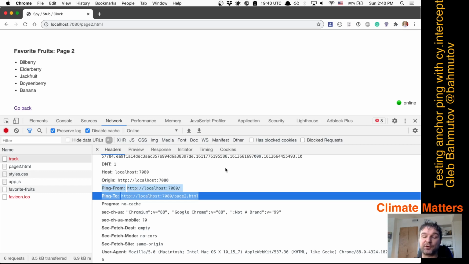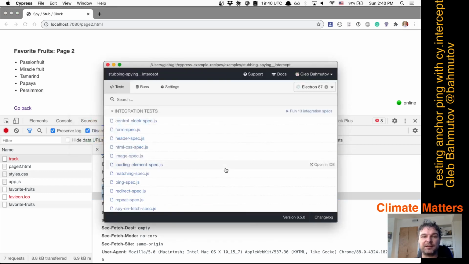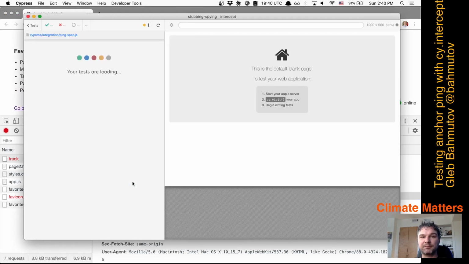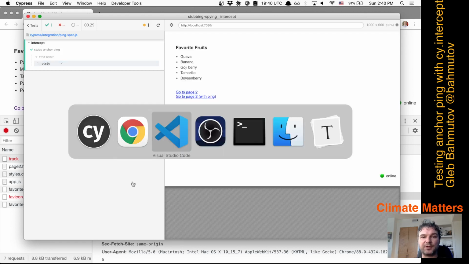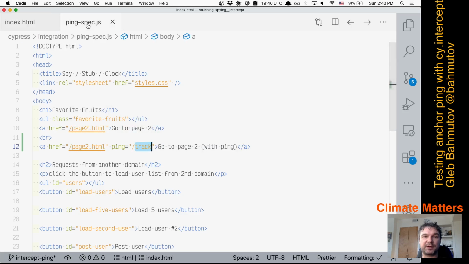Let's see how we can confirm that this is working using a Cypress test. I have my examples right here. I already started a new ping spec. It has finished right here. Right now, it just visits the page. Let's look at this.